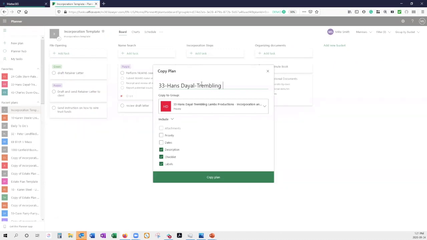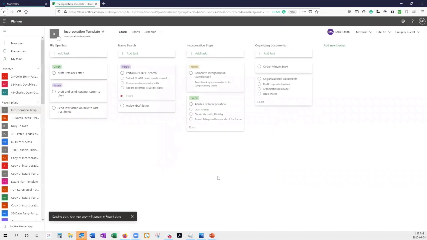You can actually call it something a little bit different, but it's still going to be associated with this group. Therefore, you'll still be able to access it from the Matter dashboard page. And then here at the bottom, you get to include what you want on it. Unfortunately, it doesn't allow you to include any attachments, or maybe in this case we don't have any attachments, but you can include the priority and you can include the dates. But again, I think all the dates are going to be highly contingent on when you're opening the files, so it's probably something you want to do fresh. But if you have attachments and dates you want to copy over, you can include those. And then you just hit copy plan.